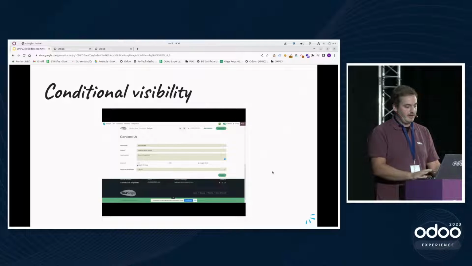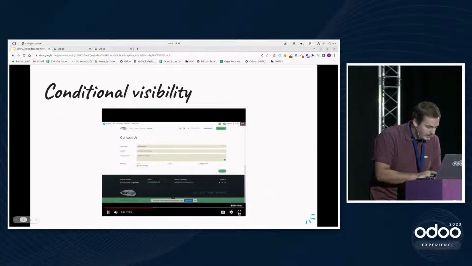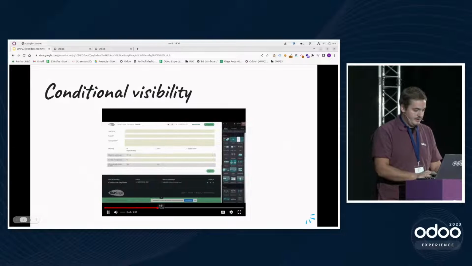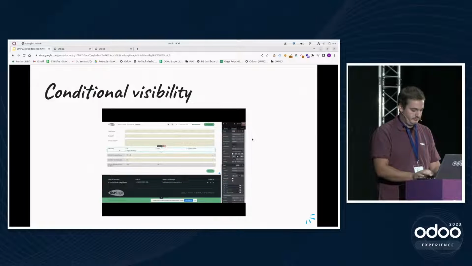So how to do that, I will quickly show you. If the full screen is okay to work. Okay.